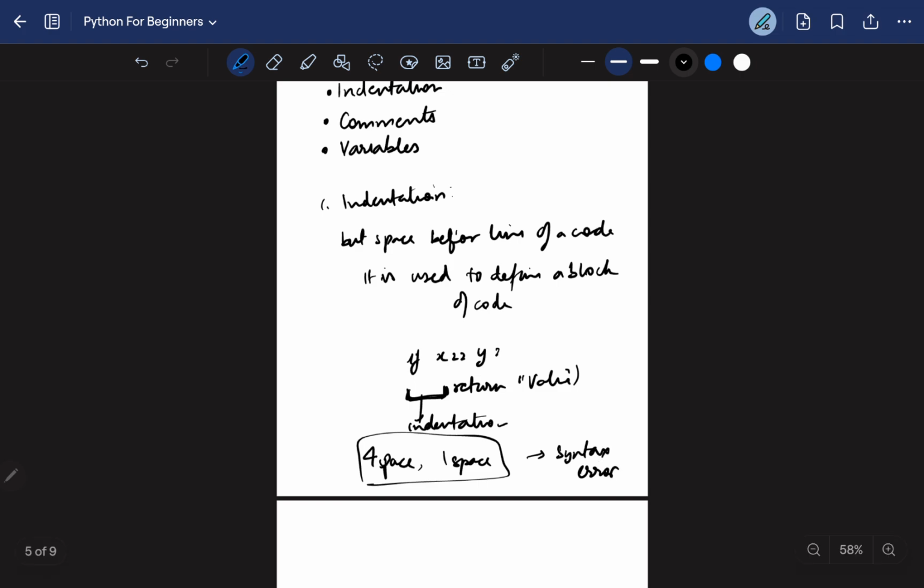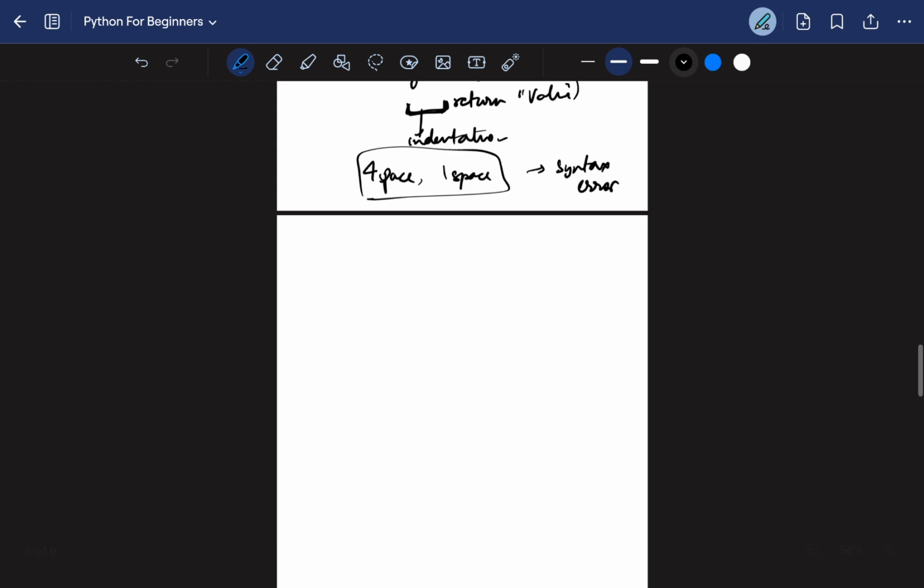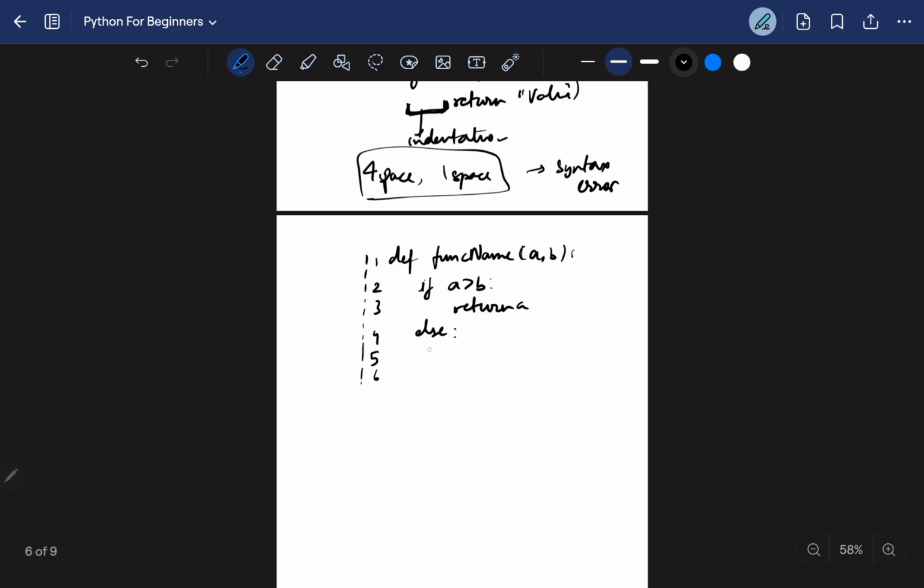I'll explain more of this code with the following example. Don't mind the entire code, I'll teach it later as well. But let's suppose this is my page, 1 2 3 4 5 6, six lines of code. First I'll define a function, def function name, and I'll pass variables a and b. Now second will be if a is greater than b, I will return a.